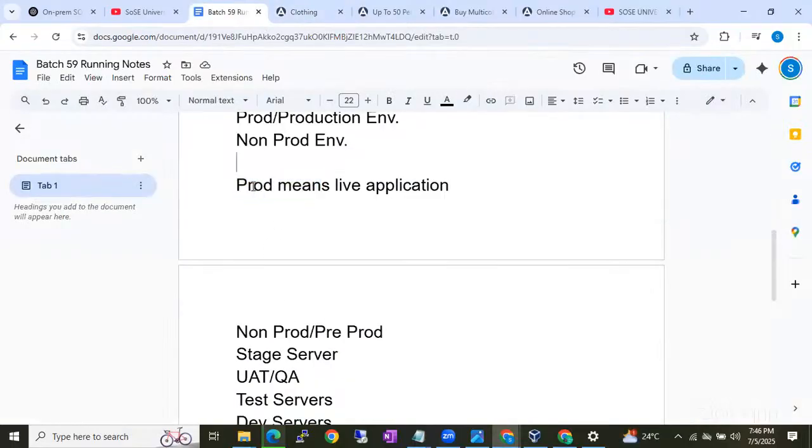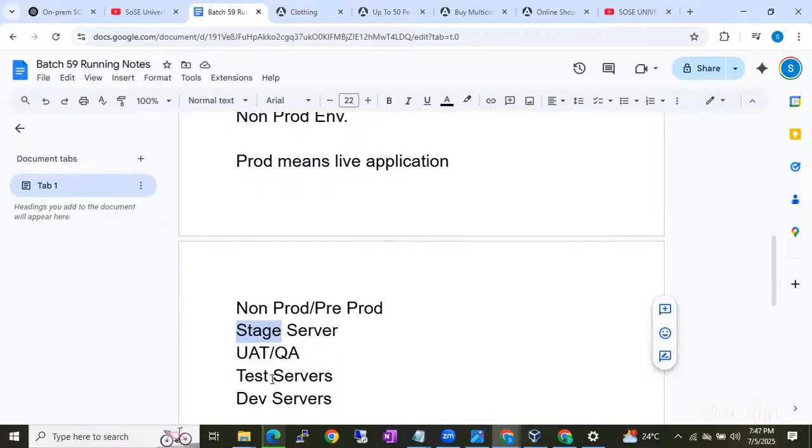I will take the backup of the production server or production database and move it to the stage server. There I will restore, because on the stage server, UAT server, test servers, and dev servers there will be no real-time data. So already data is there in one place.